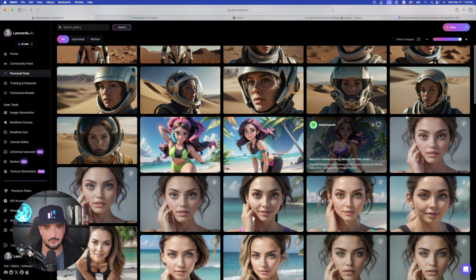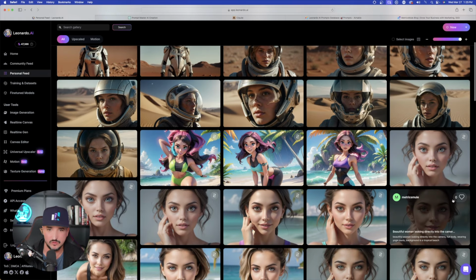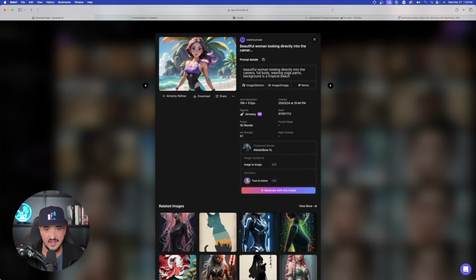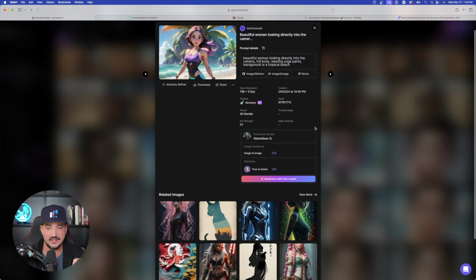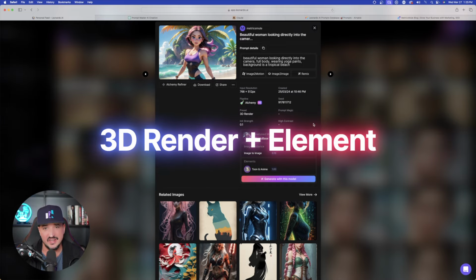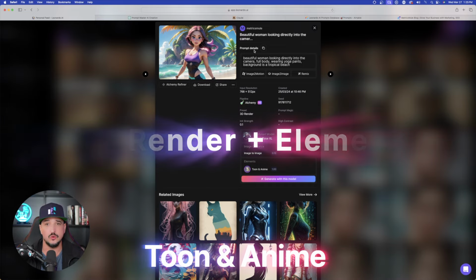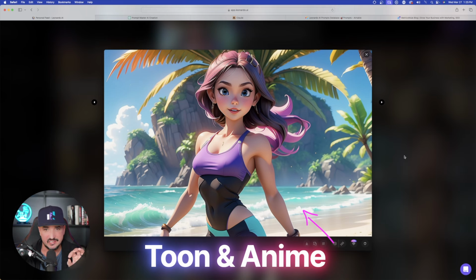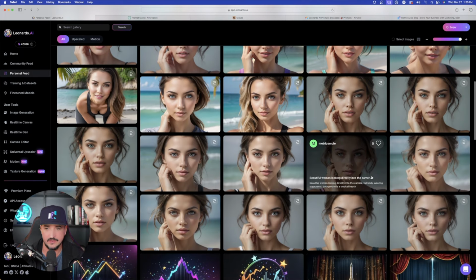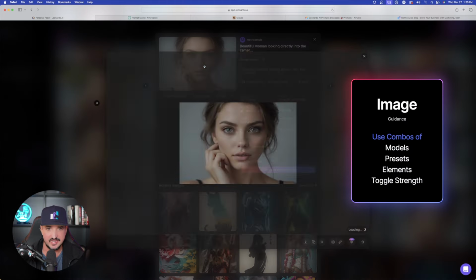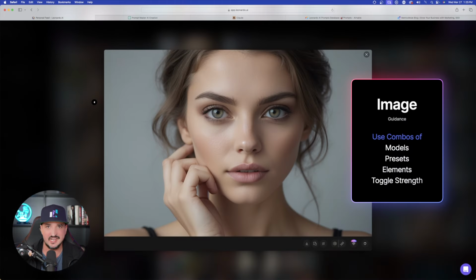Then, even further than that, this is where things really start to get fun. Look at this. Now I took things up a notch, same face. However, now this time I used 3D render and then I used an element called tune and anime. So you could get the same person, same characteristics, change the background, all from this one very generic and easy prompt with no excitement in the background. So I'll show you exactly how to do that right now.